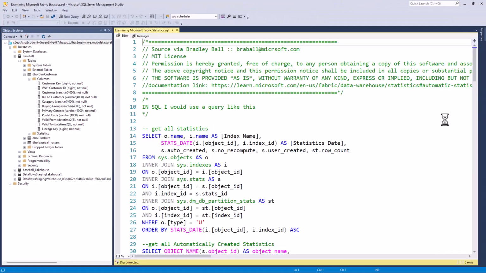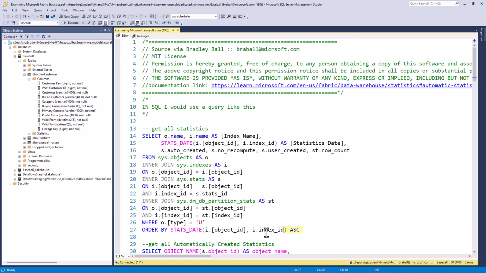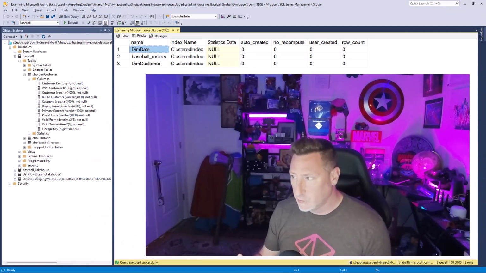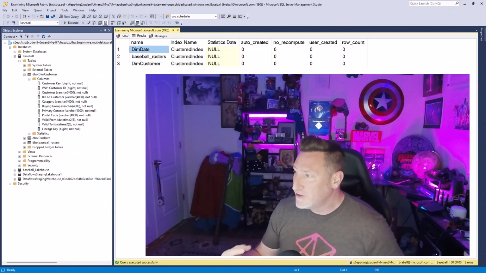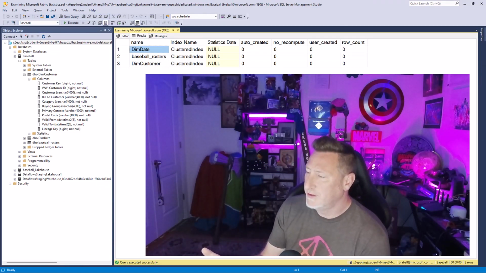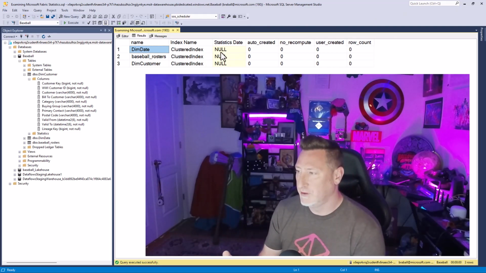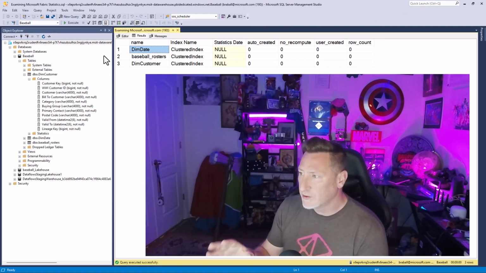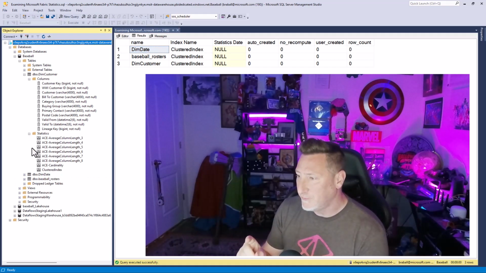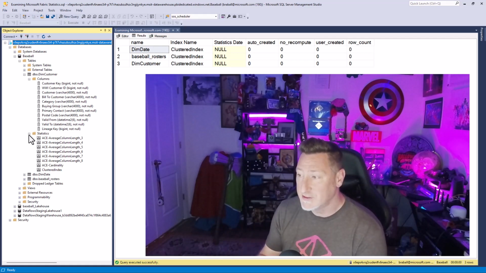So here I am in SSMS, and I'm going to open up my script. This is going to be in my GitHub repository if you want to get it. And I'm going to start out with a script that I would typically use if I were in SQL Server to take a look at statistics. This still works. We've got the same DMVs, but as you can see, it just shows me here's my clustered index, my statistics date, but that's not exactly what I'm looking for. This would work just fine, but I want to find something different because you see, we've got some really cool new types of statistics within a Fabric database.